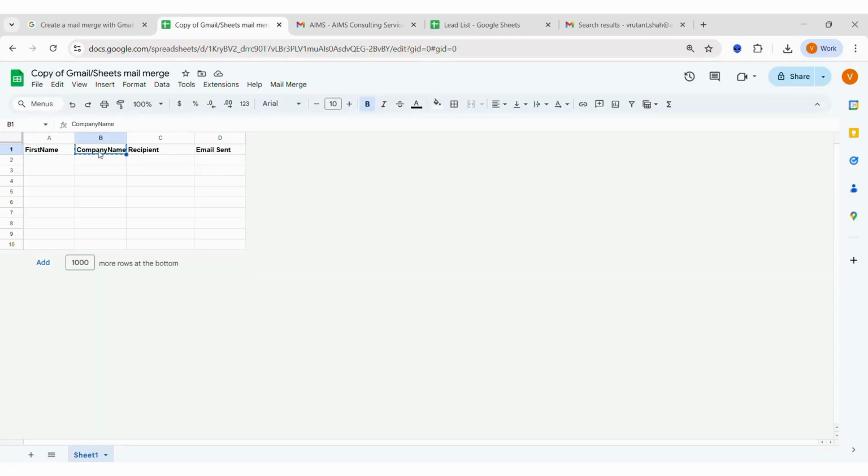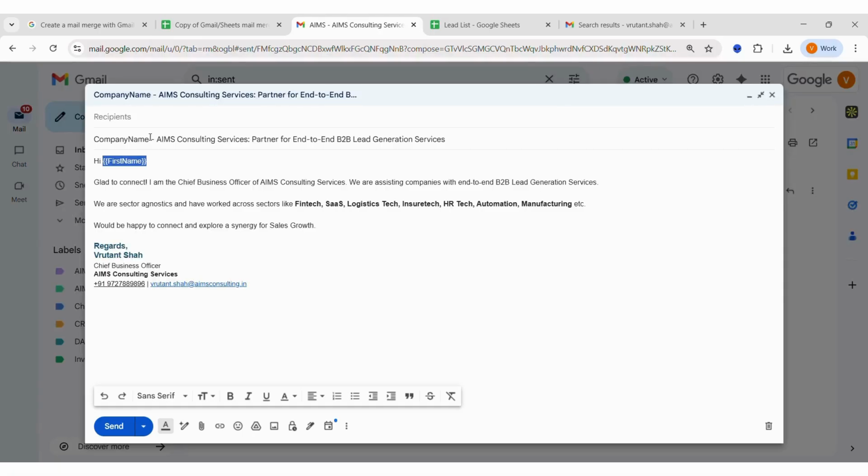So we'll again copy the header over here from the Google Sheet and paste it in our subject line. Now it's very important to understand that even if I'm adding say a space over here in the company name, then it will consider it as a different tag. So it's important that the header matches with the tag that we are creating in the email. Over here in this case, say my email is ready, my lead list is ready.